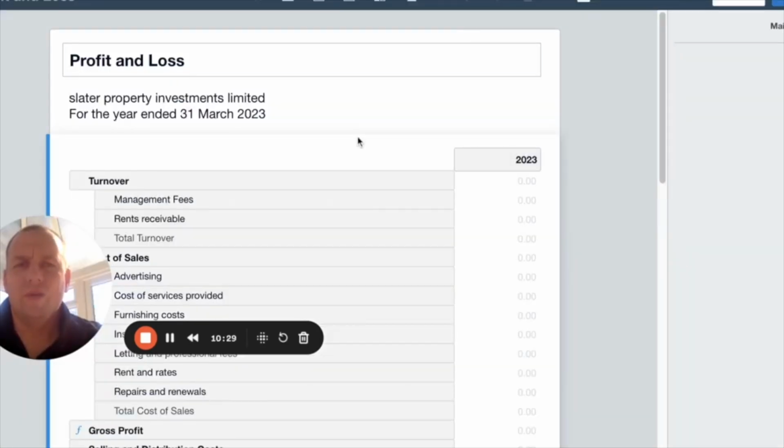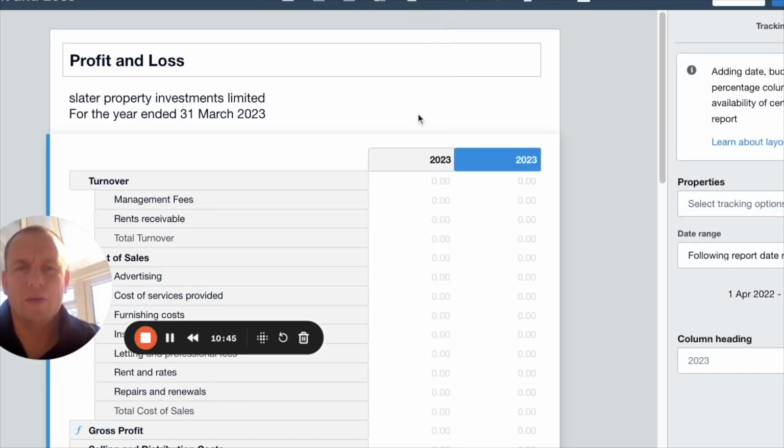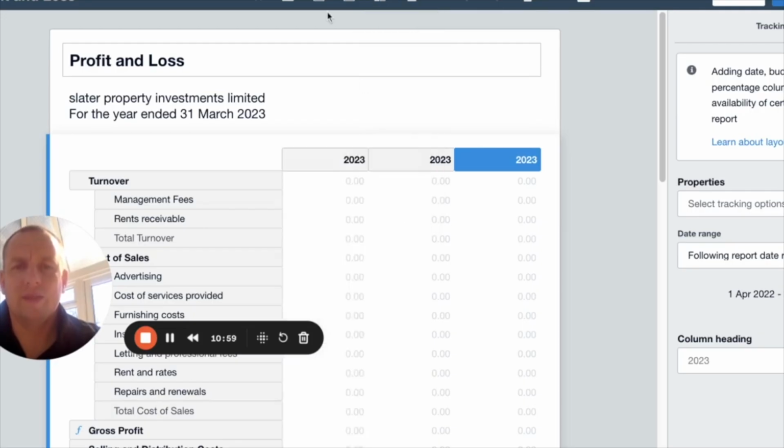Okay, so we've now clicked on that button. We're now going to click onto columns, see at the top there, the kind of blued out box. So click columns, and then we're going to scroll down to the bottom. It says tracking. Basically need to repeat that for the number of different tracking categories that we've got. So I'll go off 3 properties as an example just to show you. So I'm going to click columns again, tracking again, and I'll do it one more time.